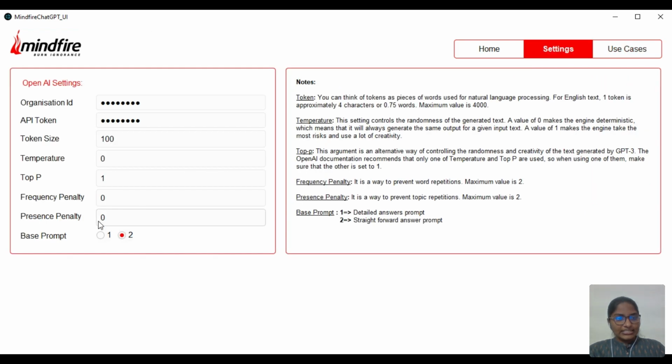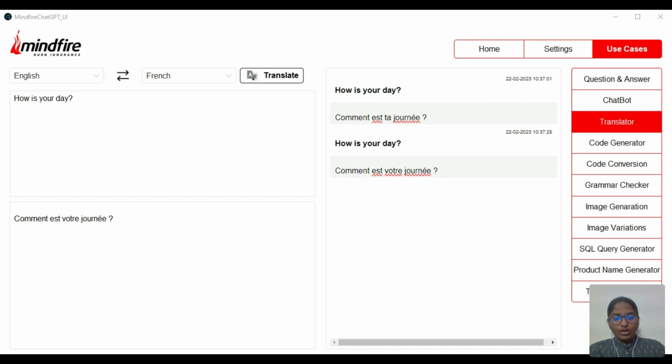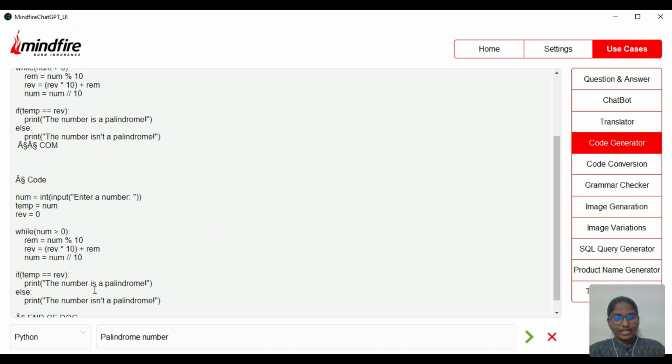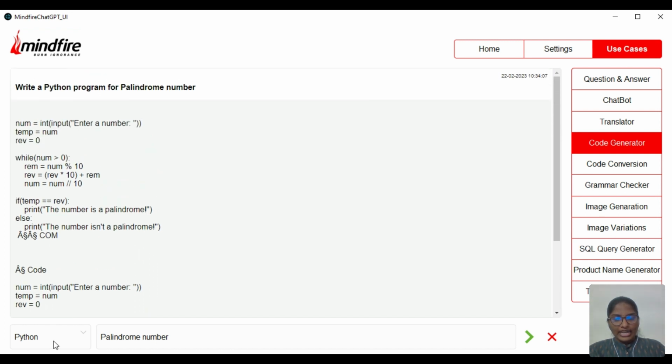Now I go to the settings and change the temperature to 1, and we'll see the result for the same search. Now we can see a different result. Now I'll go for the code generator. Code generator will help us to generate code for a particular language.